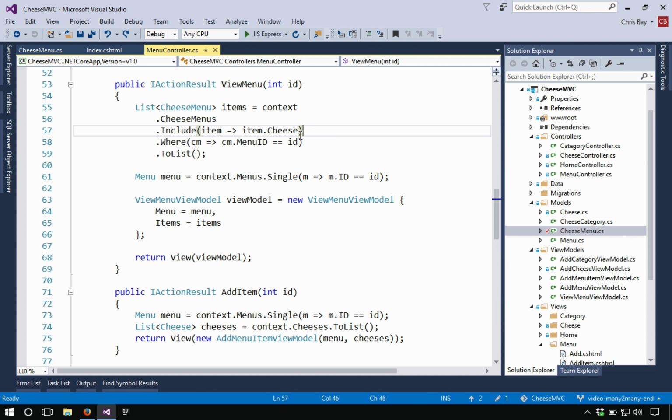So I say include item.cheese, and I use this lambda syntax, this sort of syntax we've used with LINQ before, to say that I want to include the .cheese property of every single item. And then I put a further qualification on it, which is I say I only want to retrieve those cheese menu items where the menu ID property matches the ID property that was passed into my controller. Okay, so that filters the entire list of cheese menus, or the entire table of cheese menus, down to only those that correspond to this particular menu that we're looking at here. So this is where that join table is going to allow us to determine these relationships and filter down to only the items that we want.